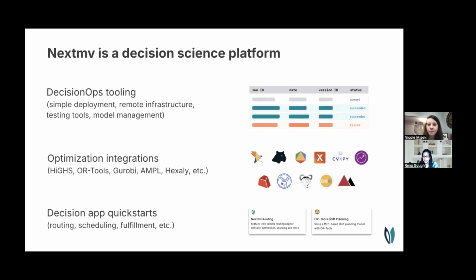We have optimization integrations with popular modeling tools and solvers that you likely already use and love, like Gurobi, OR-Tools, AMPL, HiGHS, Hexaly, others that you're likely familiar with. And we also offer Decision App Quick Start. Like the name implies, those help you get started really easily with pre-built models for common use cases like routing and scheduling. And of course, those are all available to be customized as well.